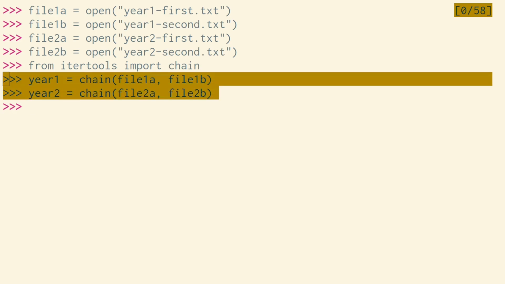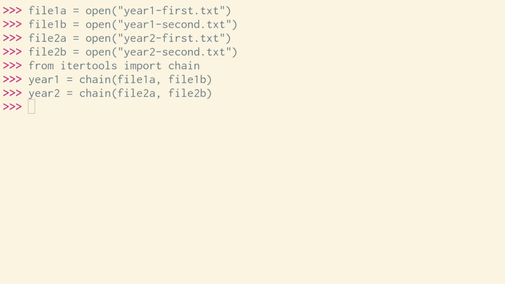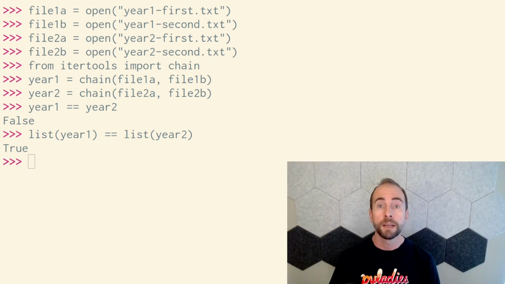For example, we have two chain objects here, and these chain objects are iterables, but they're also iterators, and the equality operator doesn't work very well with iterators. If we loop over these two chain objects, we would see that they have the same items within them. So we could convert each of them to a list before we compare them. And that works.